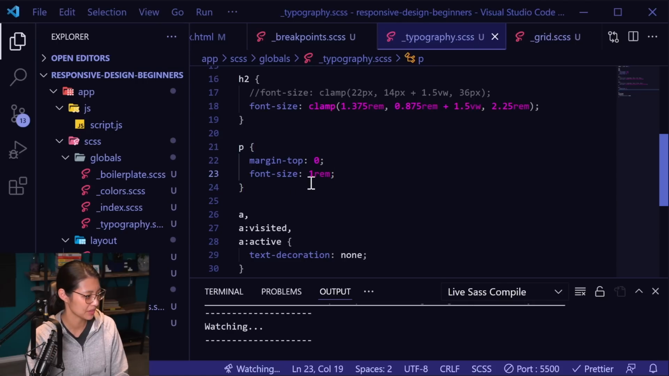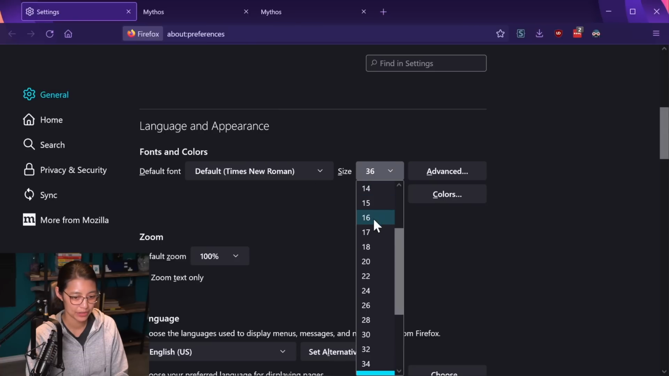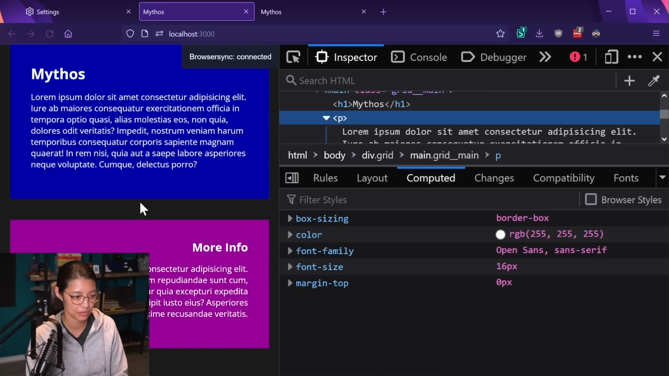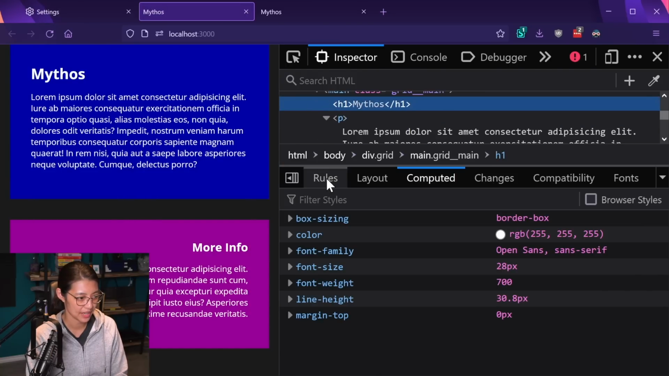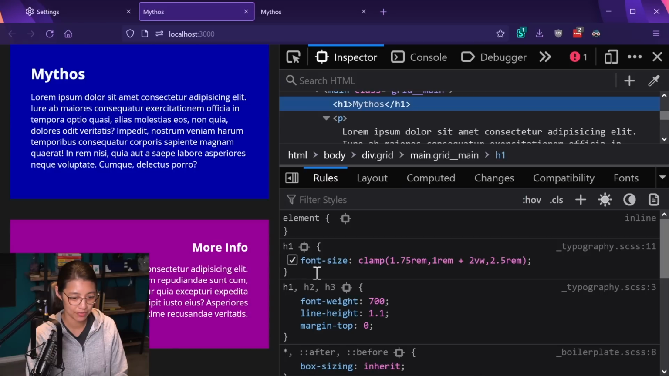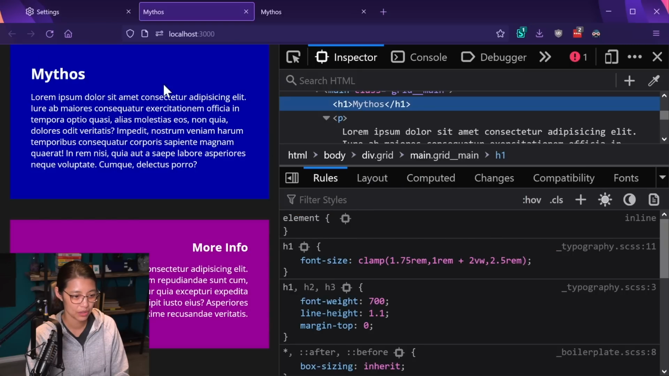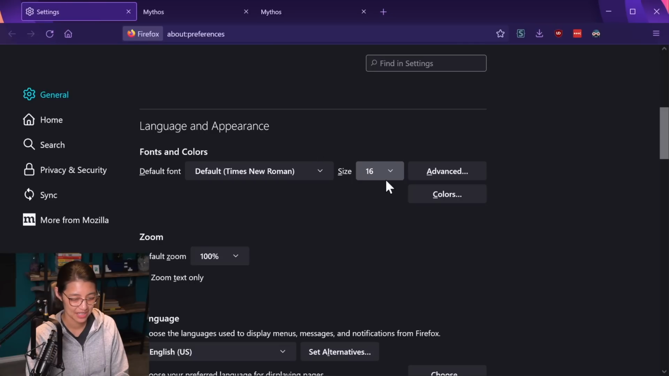Let's go back to our browser, and let's go back to our 16 pixel base font size, and then reload. So in the browser, let's inspect that H1 tag. We want to make sure that the font size has been updated to use rems, which does seem like that is indeed the case. And the computed font size is 28 pixels. So now that we know what it looks like when the base font size is 16, let's go back into our settings and change it to 36 again.